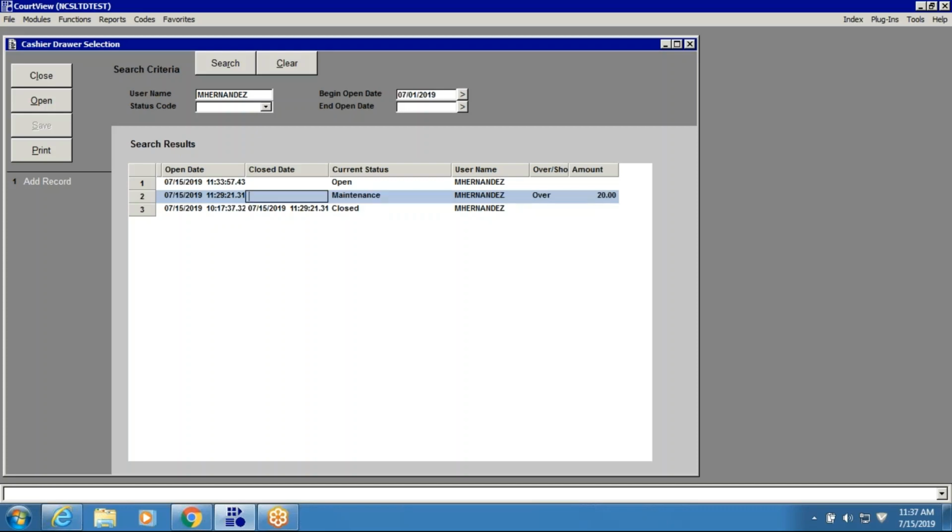The close date will not populate until we move this cashier drawer from maintenance into closed. So whenever the cashier drawer is in a closed current status, that's when it's going to get the close date. But since it is not closed, it stays open. Like I said previously, the system puts those cashier drawers that are not in balance into maintenance to give you the opportunity to try to troubleshoot it. Also, while opening up a new cashier drawer in an open status, all new receipts will be collected into this one. All new tender types will be accepted.